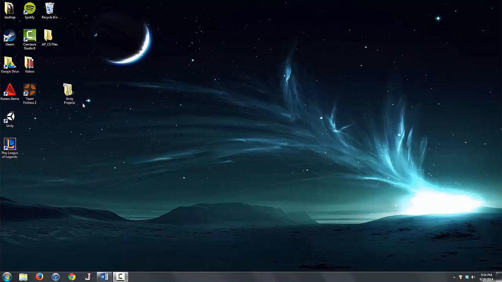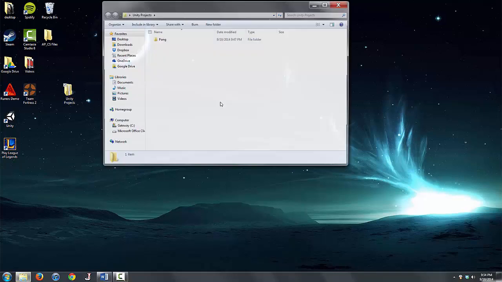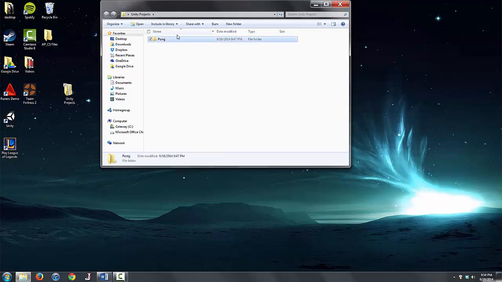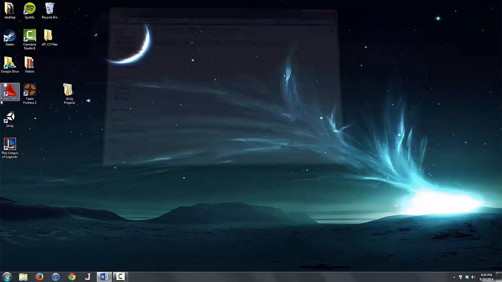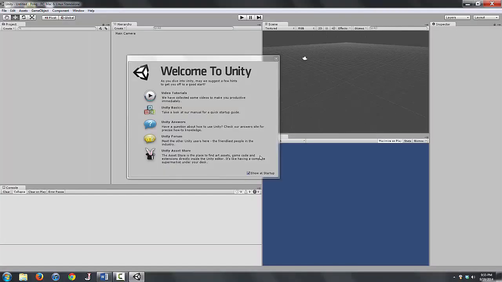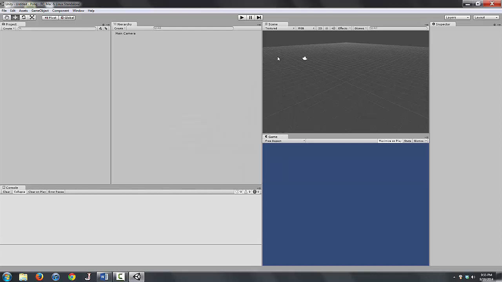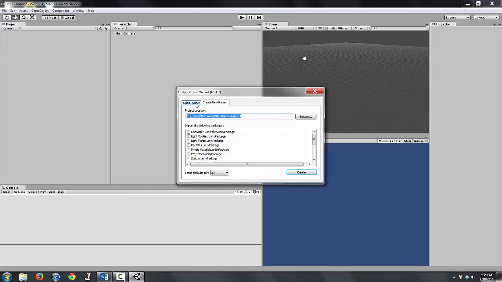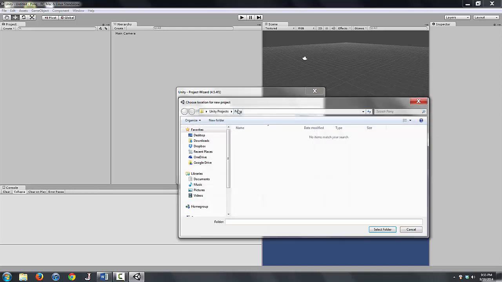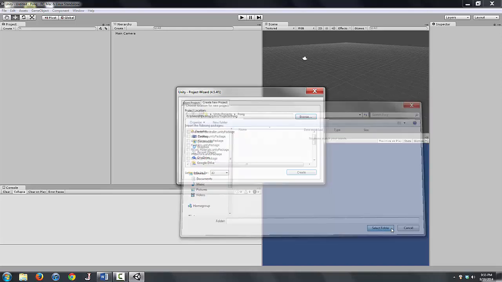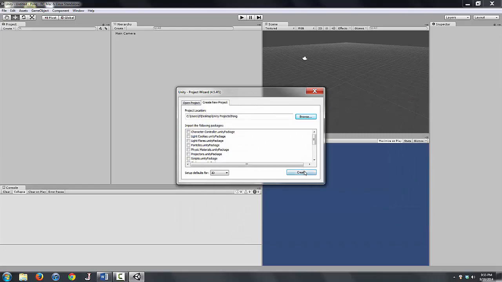Let's create Pong in Unity. To start off, go ahead and make a new folder in Unity projects called Pong. Open up Unity. In the Unity editor, make a new project. Create new project. Browse and go to the Pong folder in Unity projects. Select folder and create.